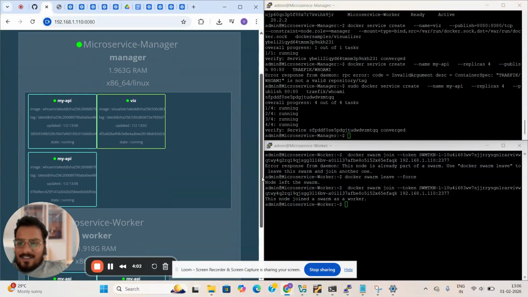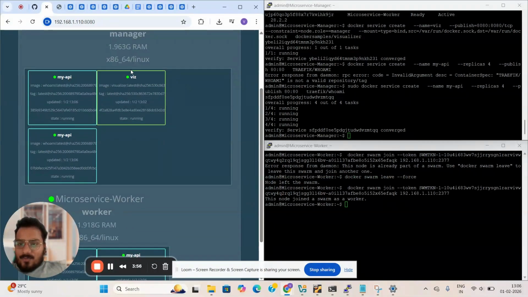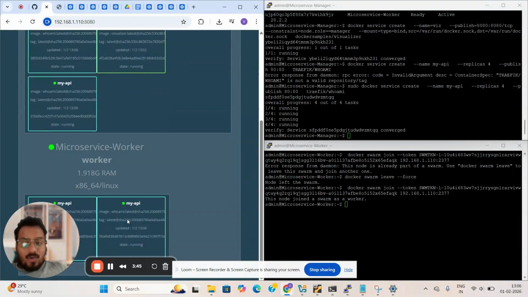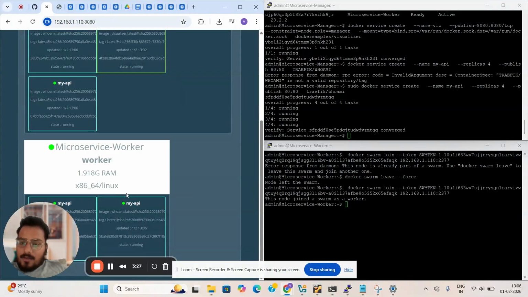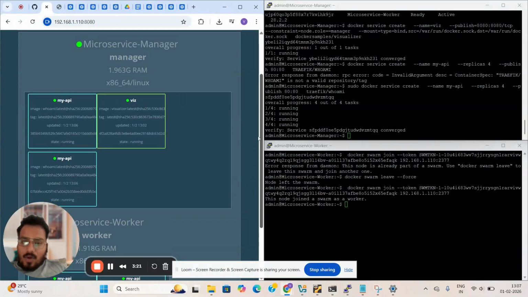Here, my microservice manager and worker both are changing. You can see here. So VI user is my visualizer tool, and my API is the API which I just now deployed. And you can see in the manager there are two nodes and in the worker, there are two nodes. Basically, we have told the replicas to be four, so it just distributes the load between manager and workers. If you have more workers, let's say around four workers, in that case my API in the workers will be four APIs, and in the microservice manager, it will be just one or two or nothing.